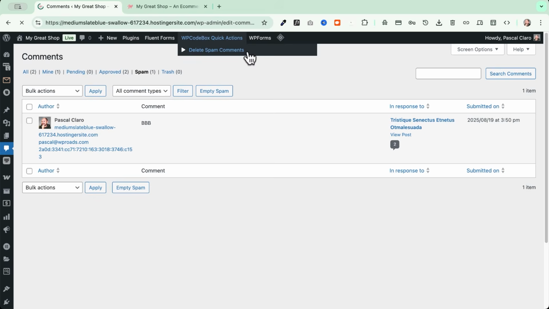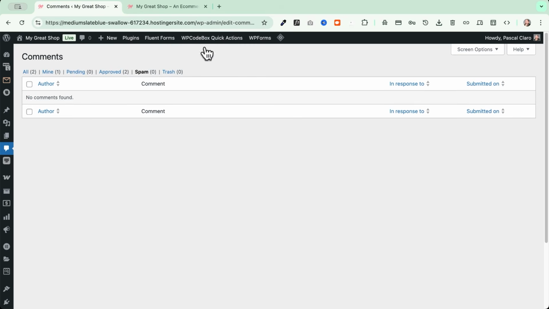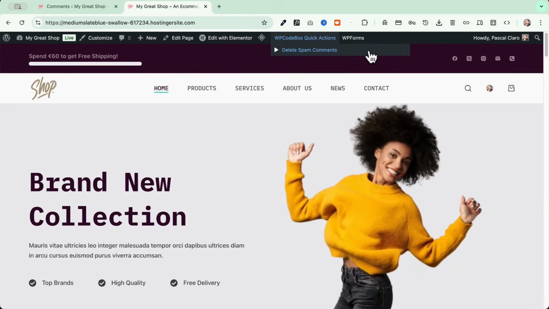When I reload the page, my spam comment is no longer there. Perfect. It works fine. You can use quick actions to customize your own workflow, and I'm sure that you will find them very, very useful.